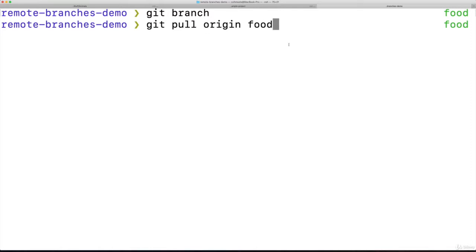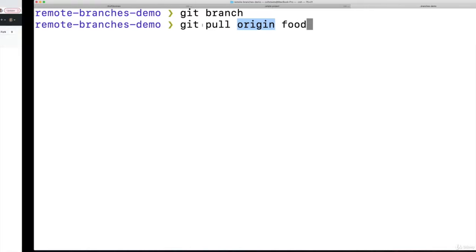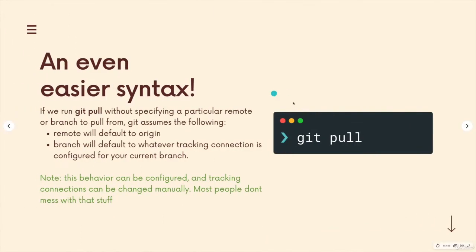I'm on the food branch. I want food changes coming from origin. We only have one remote right now, so it should be origin anyway, right? We haven't configured another remote. But origin is just such a common name in Git. Again, you can change all of these, but it's so common that it will default. Git pull will default to origin if you don't specify a remote. And the branch will automatically default to whatever tracking connection is configured for your current branch.